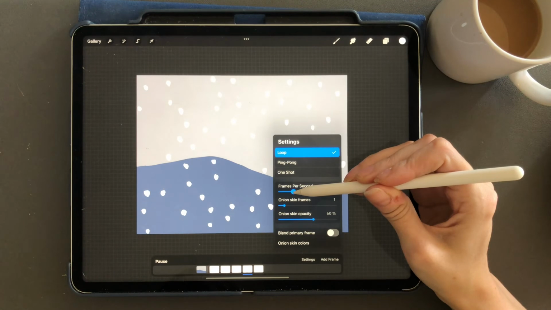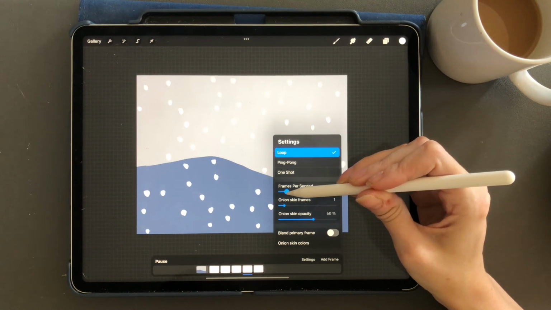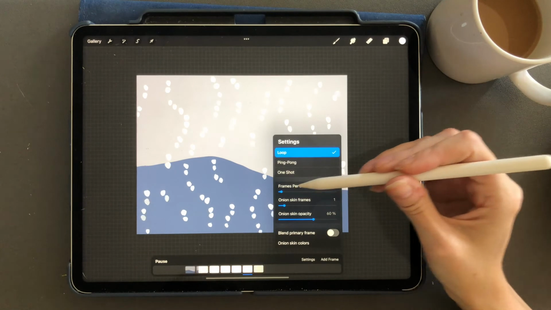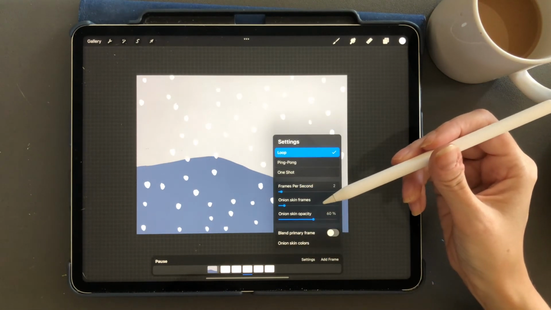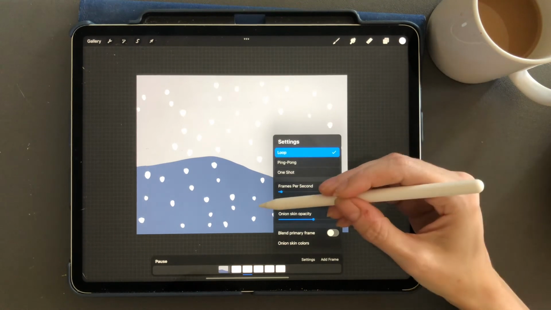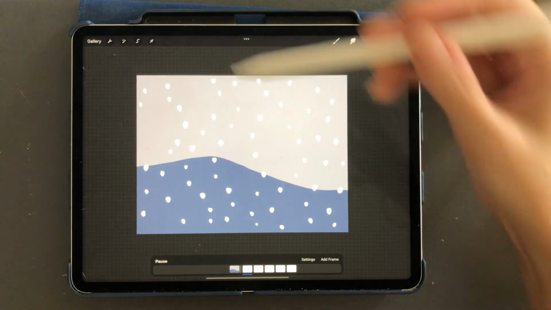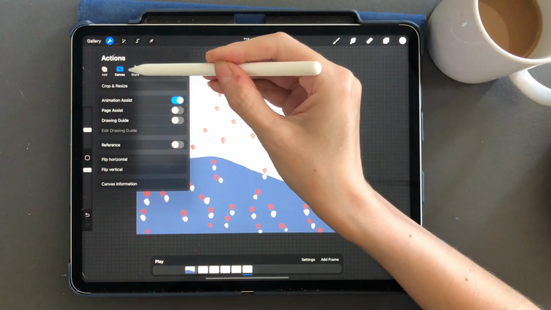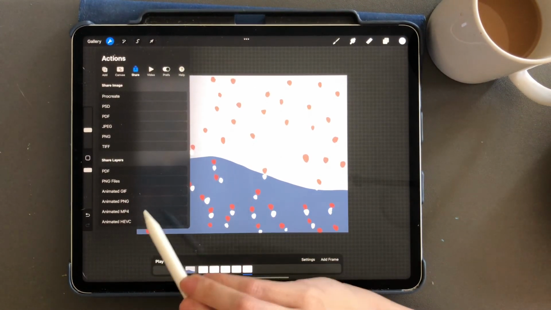So if we increase that a lot, you can see it gets to be kind of like a blizzard type effect with this snow. But we're gonna reduce it down to maybe 2 or 3. That's kind of where I like my animations to be at. And then we're just gonna tap here. If you want to save this animation, you're gonna go up to your wrench and you're gonna go to share in your actions tab, and you have all these options down here.